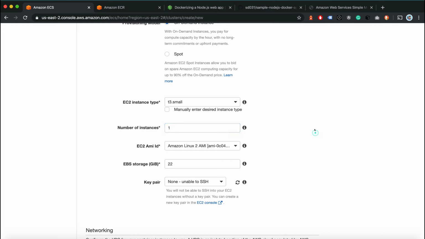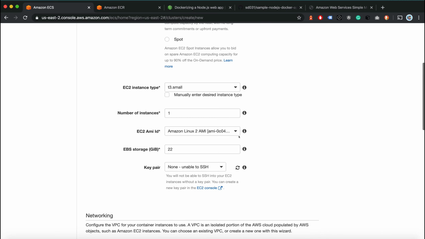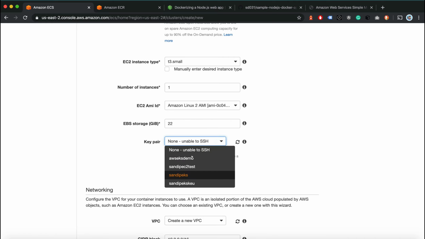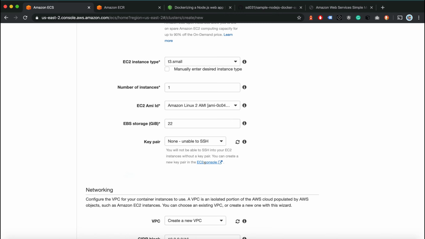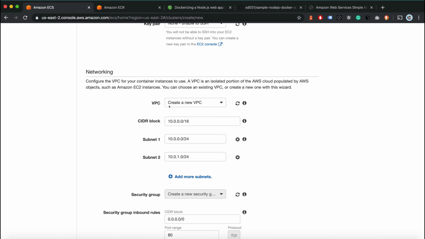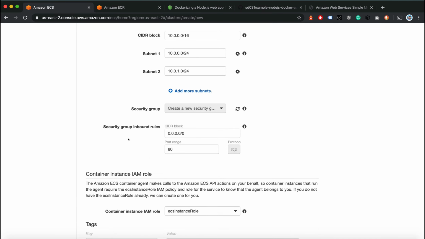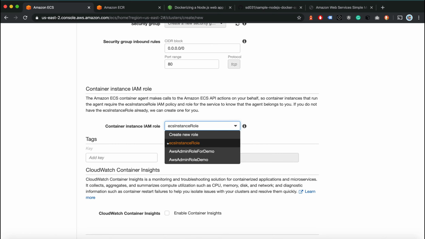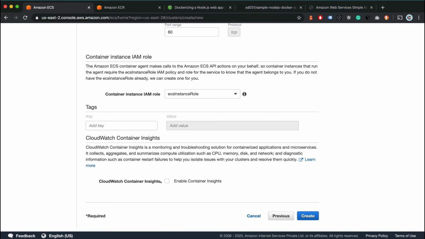Let's start with one instance, and I will be setting all the auto scaling and capacity rules, everything. Just wait. I don't need to do SSH, so I will not select SSH. But if you want, I already had some SSH keys, but you can go to the EC2 console and create one. I don't need it, so I will not create. I always suggest creating a new VPC, and the security minimum rule is port 80. That is fine, and there you will get the ECS instance role. Just select that, and enable container insights, because I want to check all the logs in CloudWatch. Let's create.